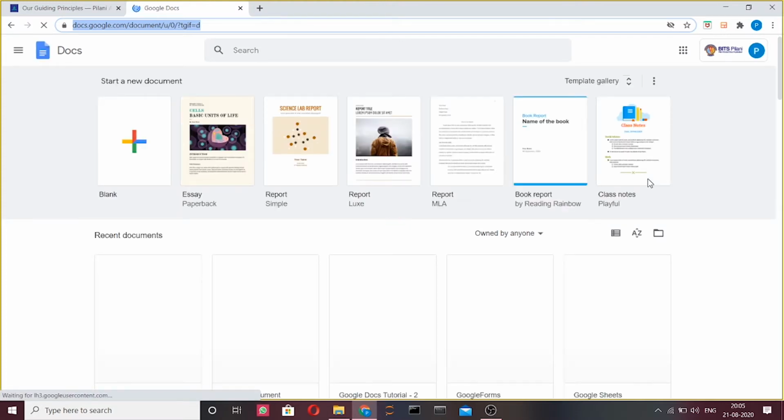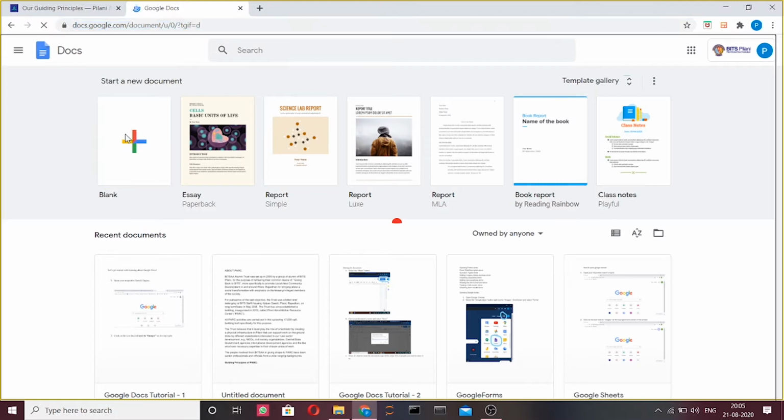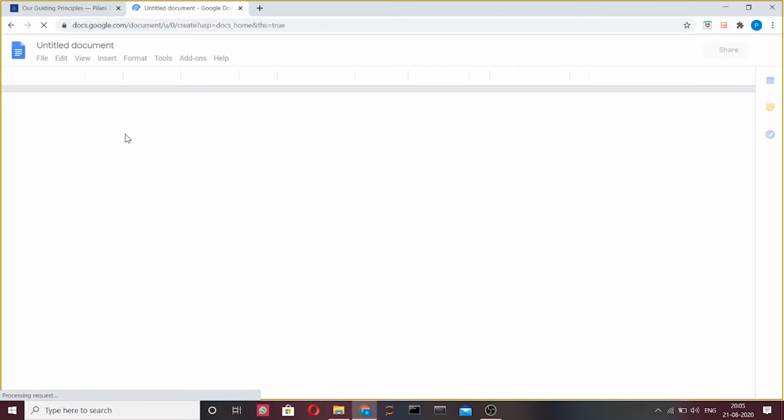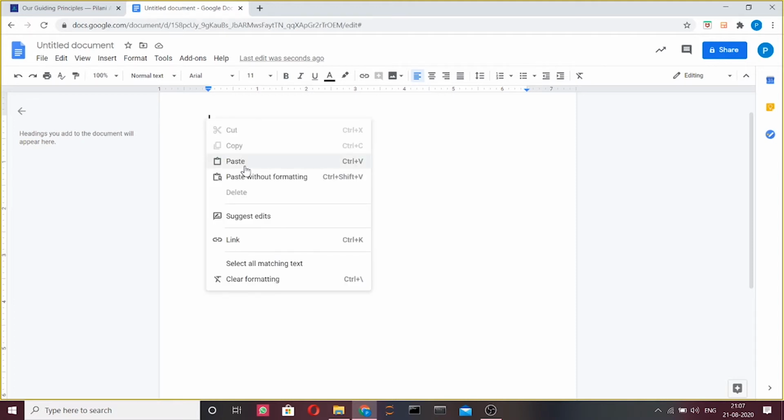Now, as you can see, a list of templates or designs are displayed. Since we are just starting out, we choose the blank option. First, we look into some basic formatting tools offered by Google Documents. Here, as an example, I'm just going to copy paste a little text.